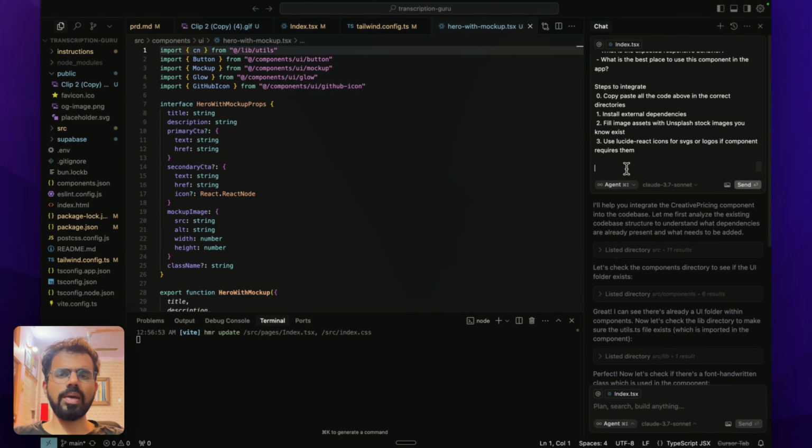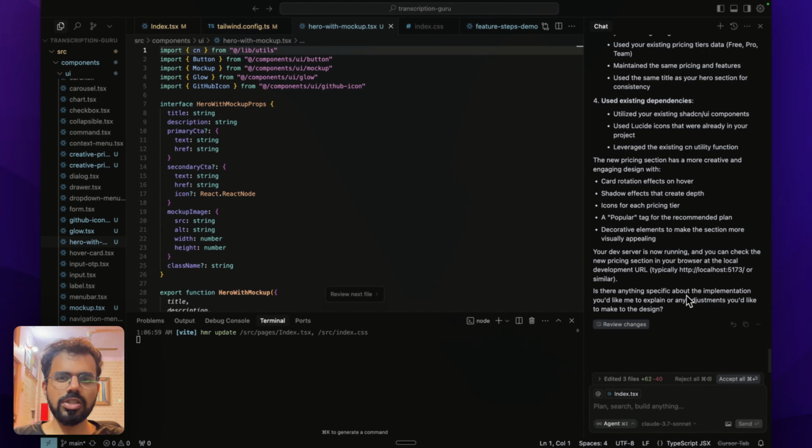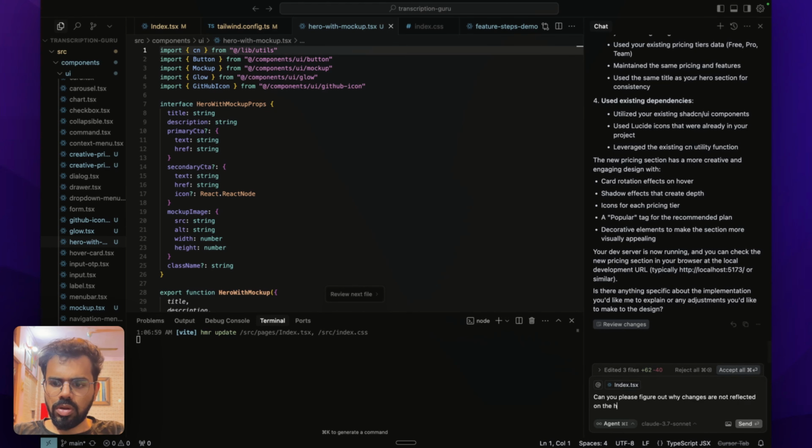Since we want to use the same fonts as we are using on the rest of the website, I will mention: please use the same fonts that we are using on the hero section so that the design is consistent throughout the page. So it says it has made the changes, but I cannot find them on the home page. So what I will do is I will just ask it, can you please figure out why changes are not reflected on the home page?